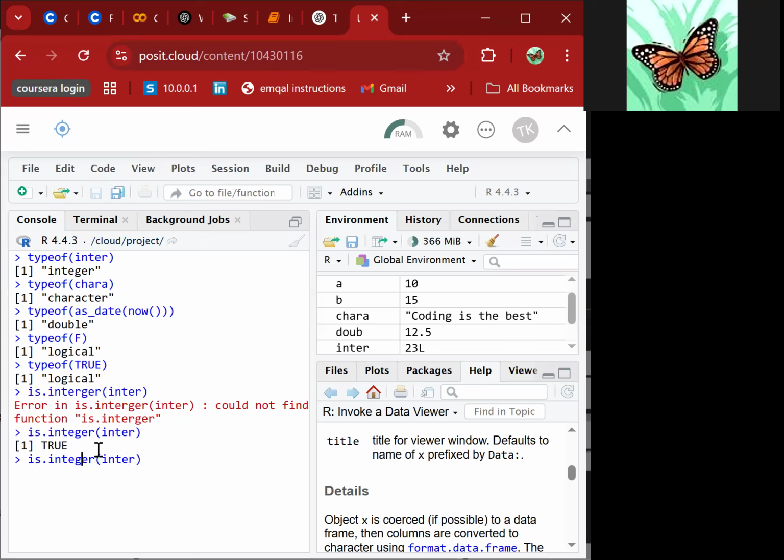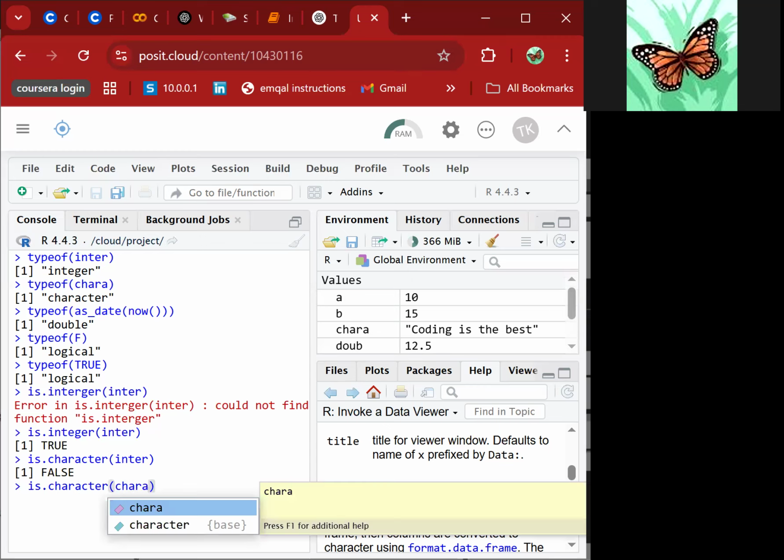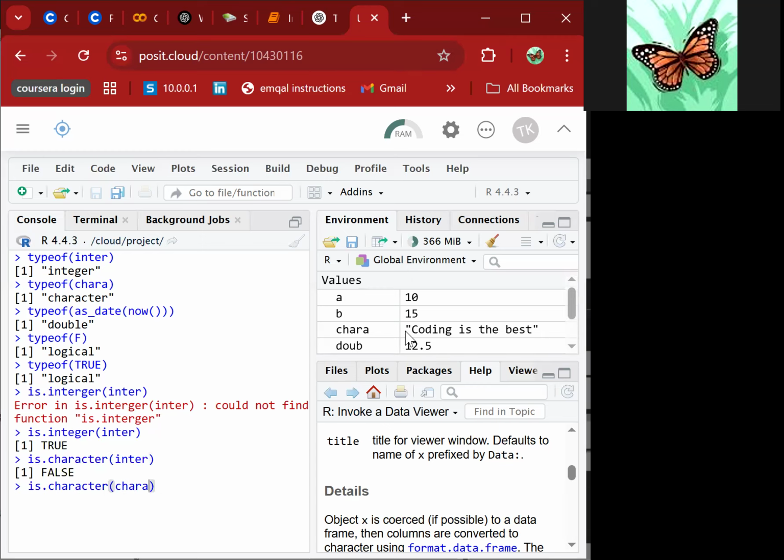If I do the same thing and I use character, and I ask it, is integer a character, it's going to look up and see if this value represents a character. It's going to send back FALSE. It's not, because a character needs to have quotation marks in it, like the character variable has a value with quotation marks in it. So if I do that one and I ask it, is it a character, it sends back TRUE. Yes, it is a character.